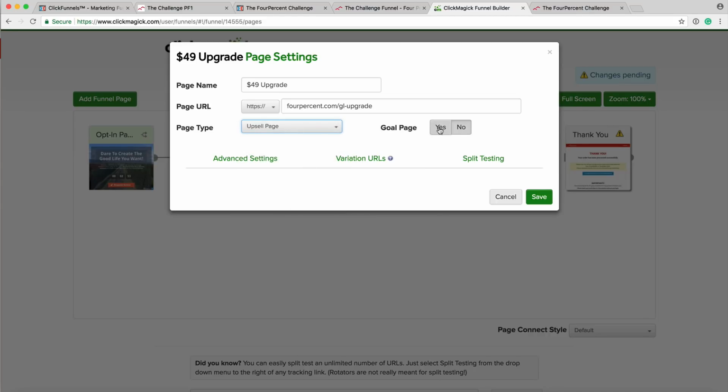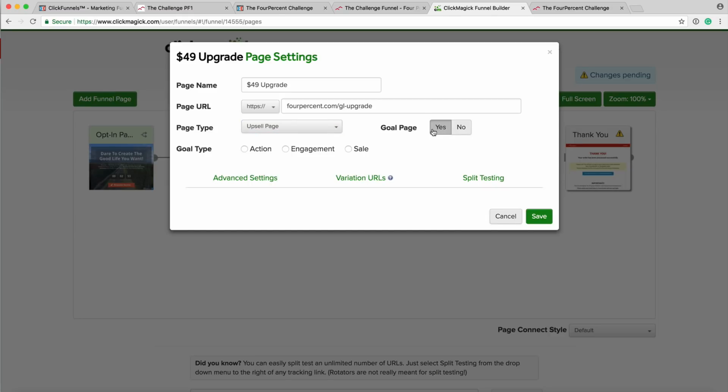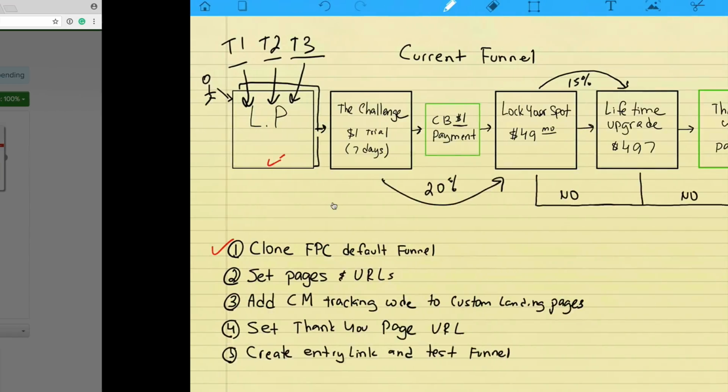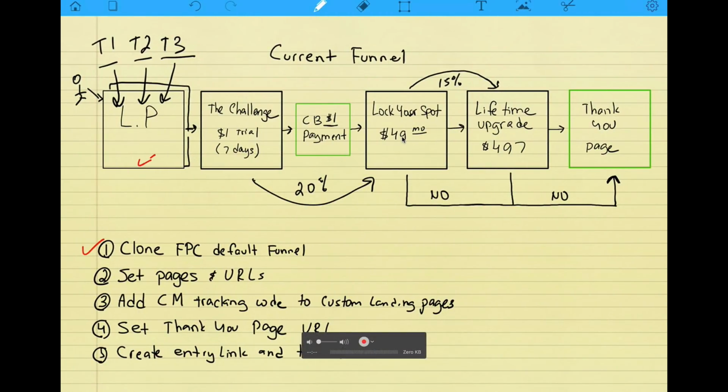This page type is going to be upsell. This will be a goal page. Yes. And it'll be a sale, and this will be a sale for $1. The reason that I'm saying that this is a sale for $1 when they just paid $49 is because it's a step behind. So this is a goal page for this. See what I'm saying? If they took $1, they'll be landing on this page. When they land on this page, it basically means that they just paid $1.